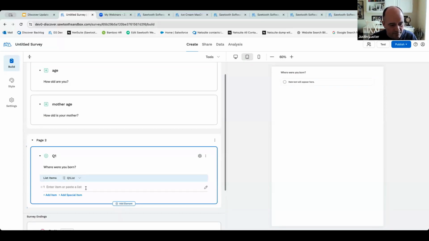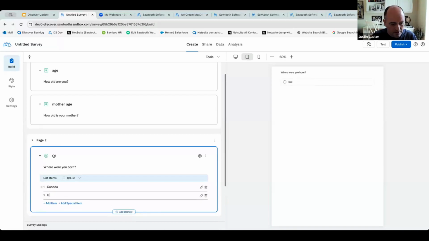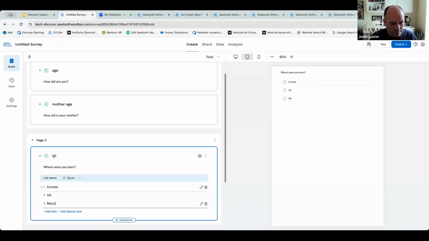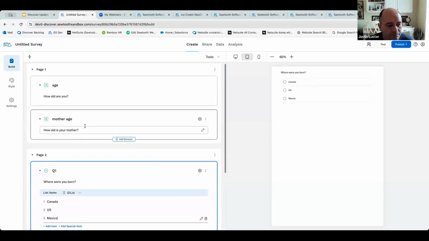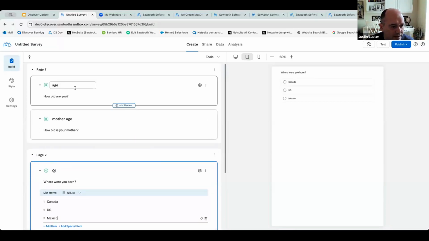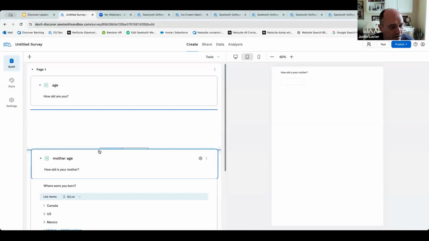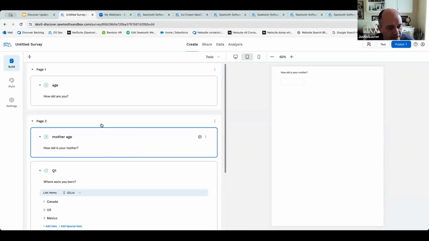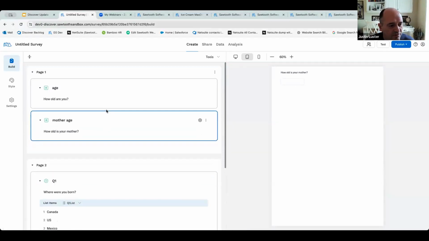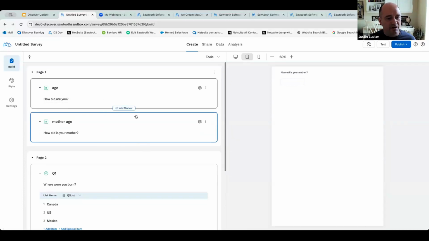And it's going to be just Canada, US. Okay. So here we have two pages. One page has two questions. The next page has one question. You can drag and drop questions between pages and so on. There's a lot of kind of interactions here. I'm not going to go into it all, but that's the main idea, right? Multiple questions on one page.